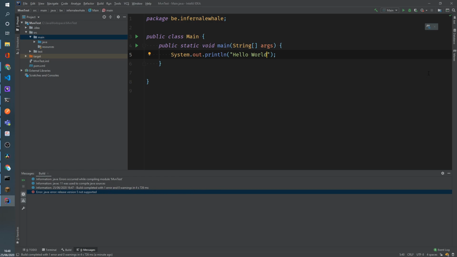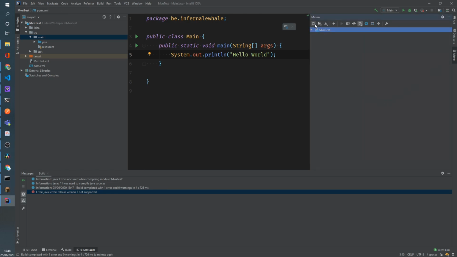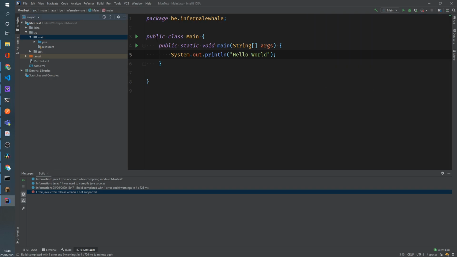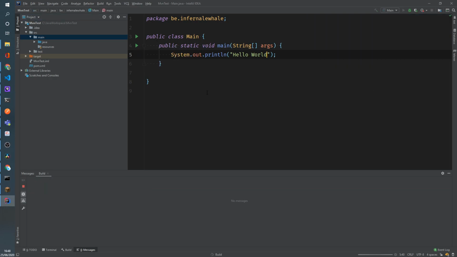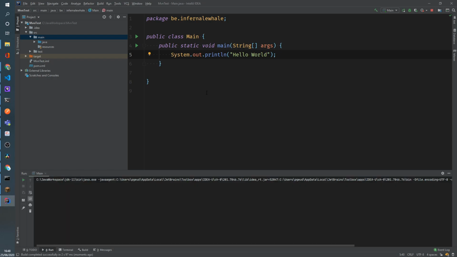And that doesn't work. Now what we need to do is, on the right-hand side here, you'll see that we have a little Maven tab, and just re-import. Just press the little refresh button. That should do it. And if I run my application again, here we go. We have our hello world. Okay, so we have a running Maven project now.